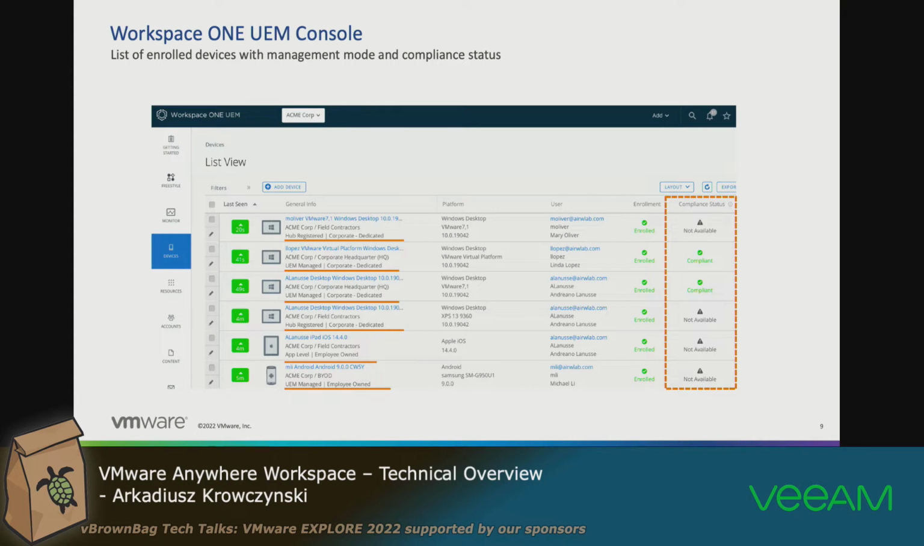From a console point of view, everything is centralized and looks the same, so we do not have silos or different IT departments, where these guys focus on macOS, you focus on mobile, and the other guys focus on Windows. Everything is in one console, and everything is visible here as a fully managed device, Hub registered device, or bring your own device.